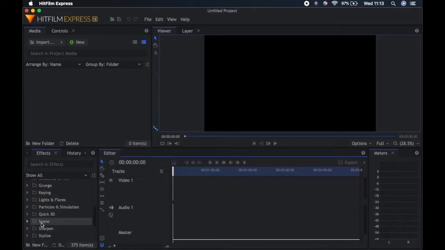There's lots of different things that you can do with HitFilm. It's quite a powerful tool, but in general, if you're just trying to make basic but slightly more professional looking videos, you'll only really need to be using a few of the different tools. So let's get started by importing the video clips that we want to be using.